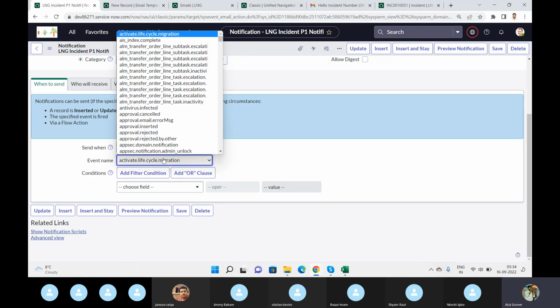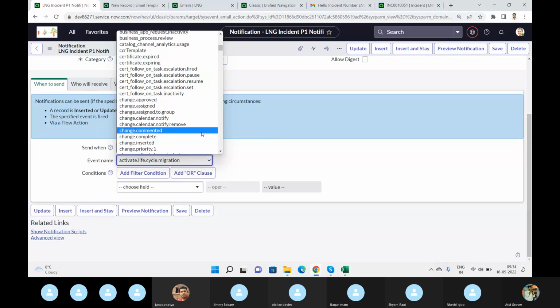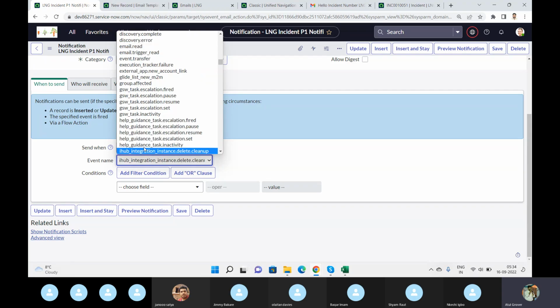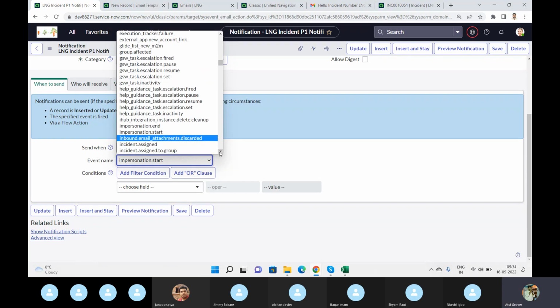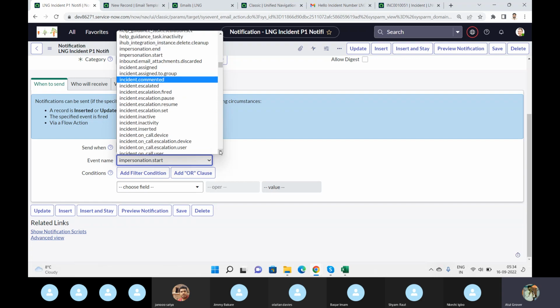And ServiceNow gives a lot of events. So now you can see a lot of events like this. Change inserted, change priority 1. Let's see, incident, is there something? Incident assigned to, commented, escalated. So these are the events.